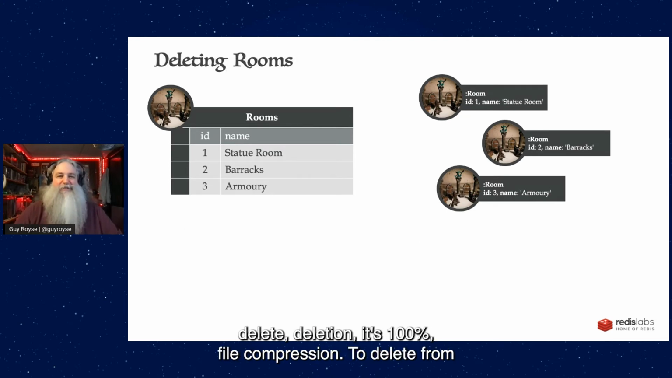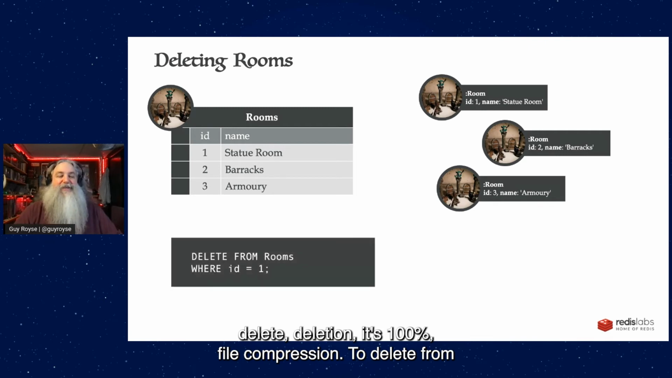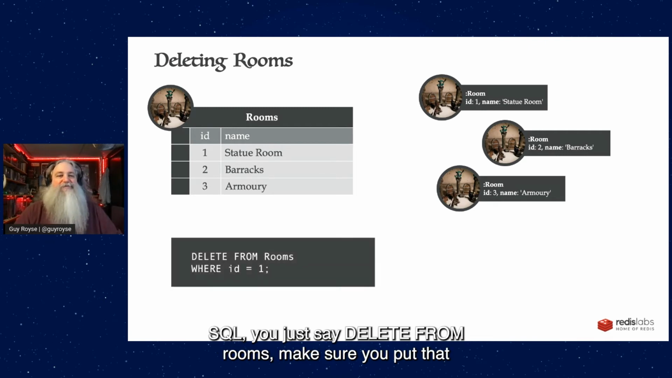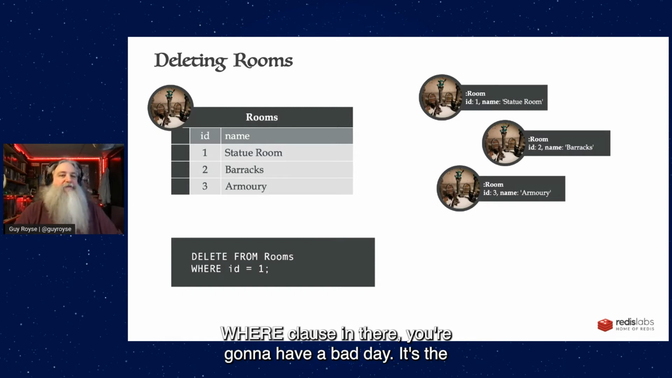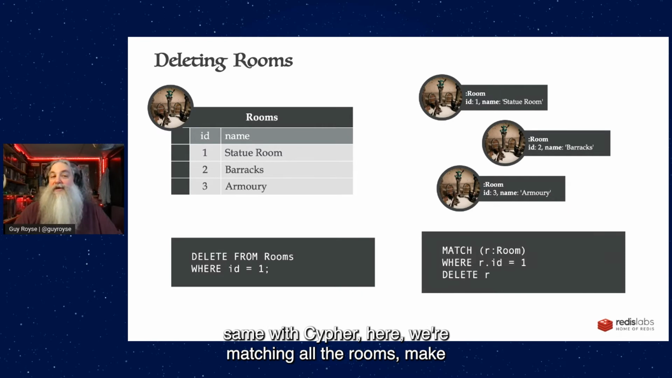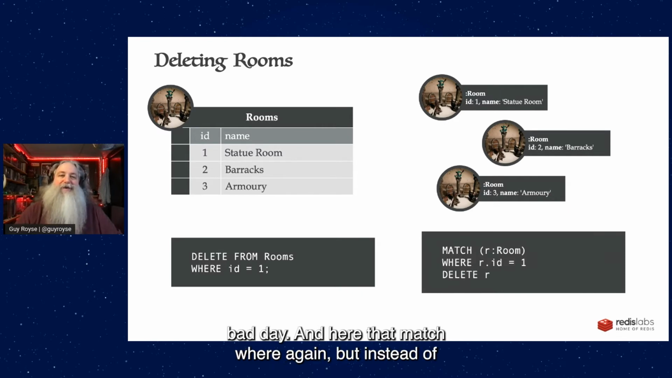And then, of course, we can't forget everyone's favorite command, delete. Deletion, it's 100% file compression. To delete from SQL, you just say delete from rooms. Make sure you put that where clause in there. You're going to have a bad day. It's the same with Cypher. Here we're matching all the rooms. Make sure you put that where clause in there. You're going to have a bad day.